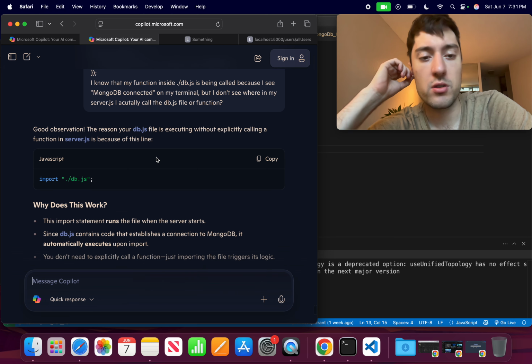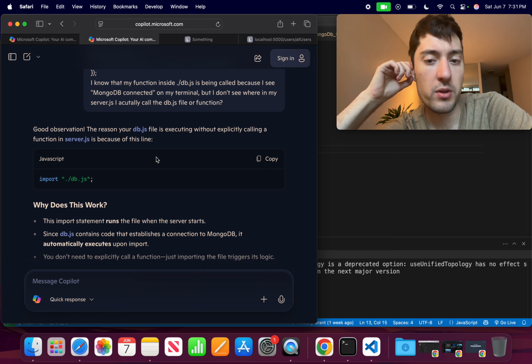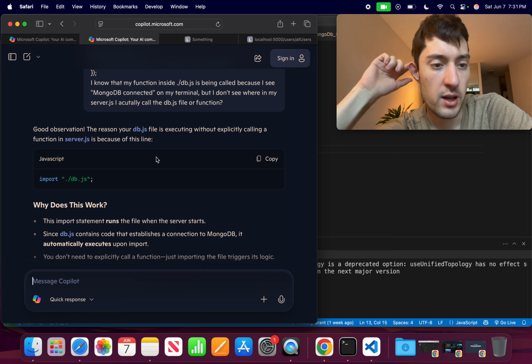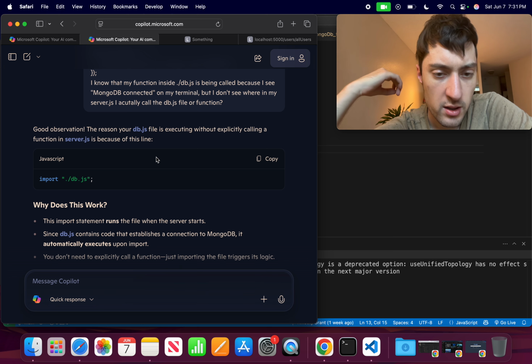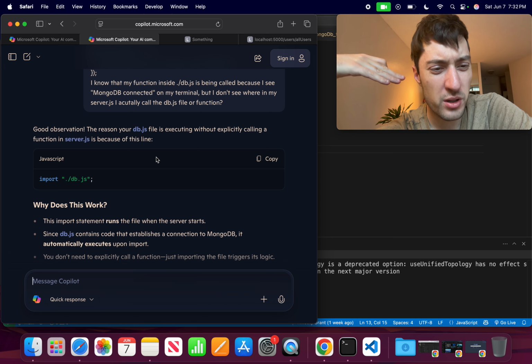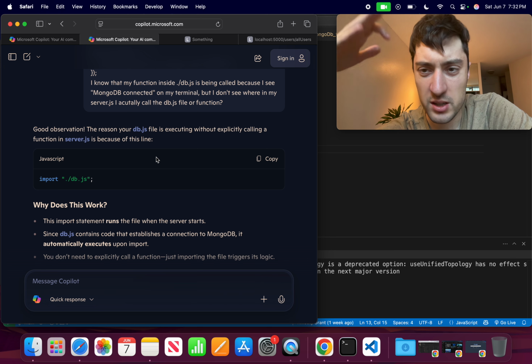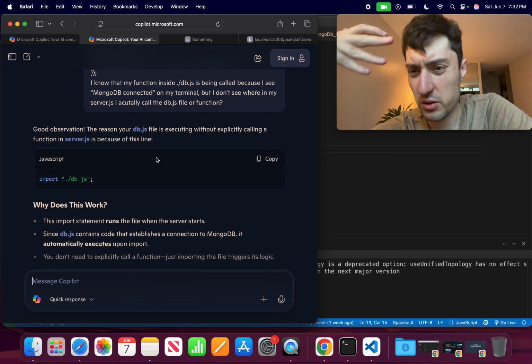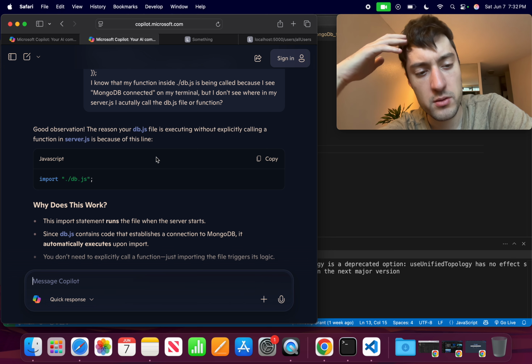So great observation. The reason the DB file is executed without explicitly calling a function in server.js is because of this line. Okay, so that's kind of what I was getting at: I'm guessing that when you do import, it auto runs it.